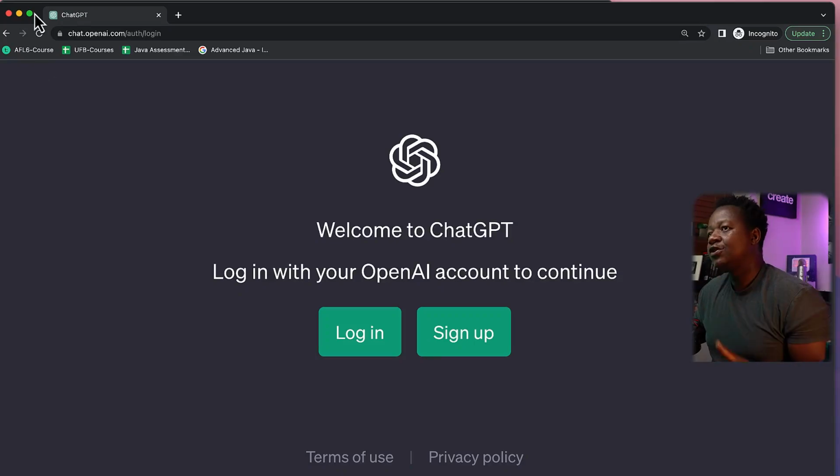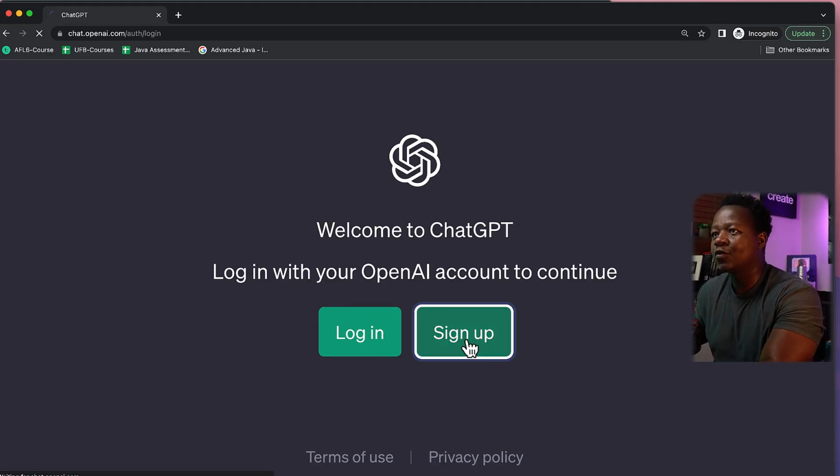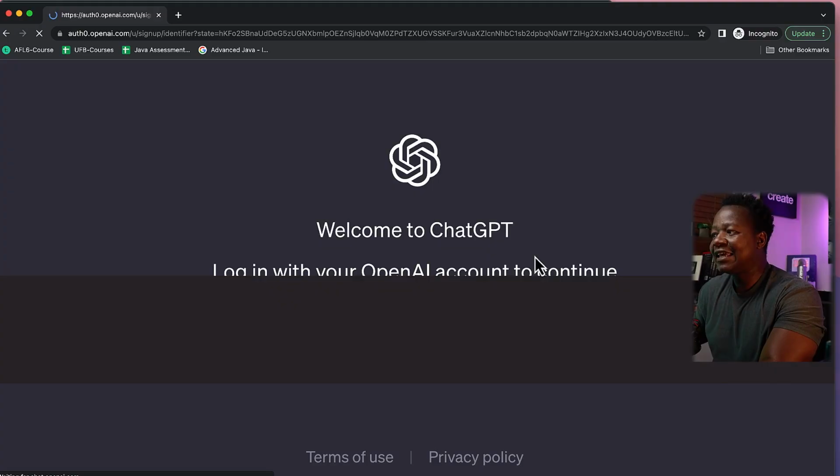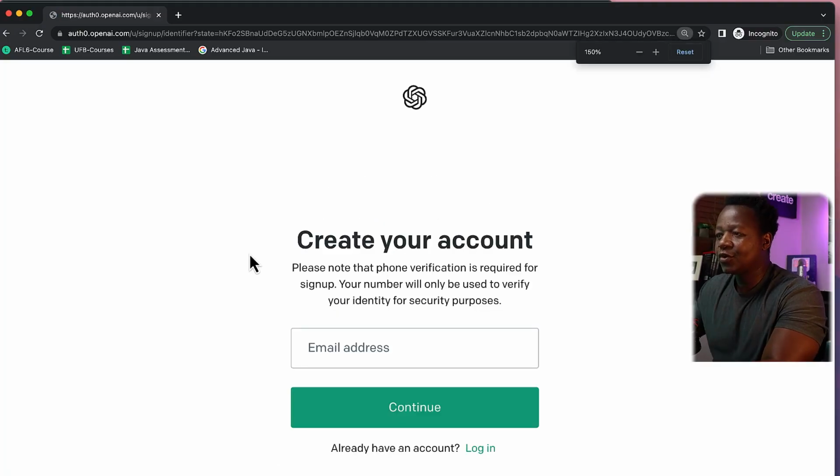The first thing you need to do is to go to chat.openai.com. Welcome to ChatGPT. You need to log in if you have an account. If you don't have an account, it's easy. Just go ahead and say sign up. So when you click sign up, you will be taken to this page here to create an account.